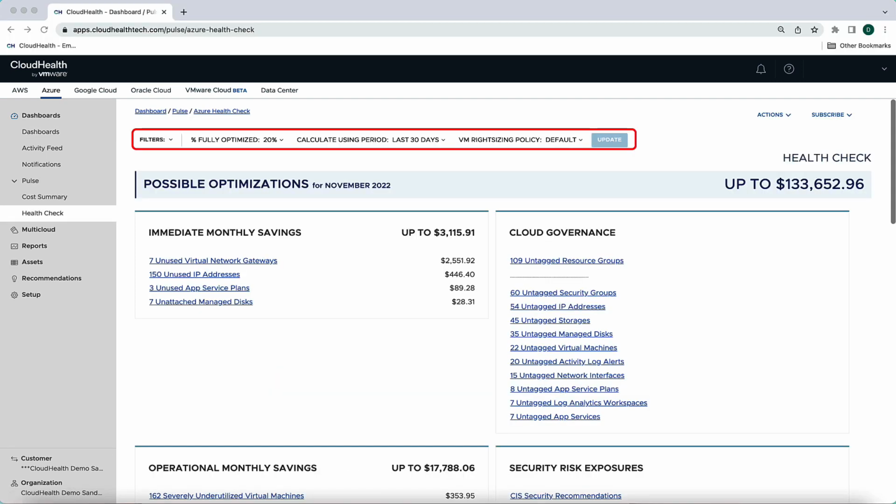At the top of the screen is the Dimensions and Measures menu. The % fully optimized is used to determine reservation management monthly savings. This menu uses the % selected to calculate the savings within a budget that allows for the same % of the optimal purchase price. The Calculate Using period calculates optimizations within the Health Check Pulse report based on the time frame selected.